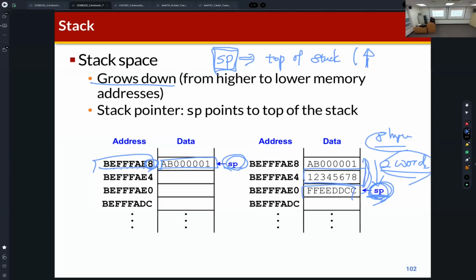In this case, we just change the stack pointer by 8. Then SP, the stack pointer, becomes BEFFFAE. Then we can store new data, 2 words of data, to the stack space. So the stack is managed like this.